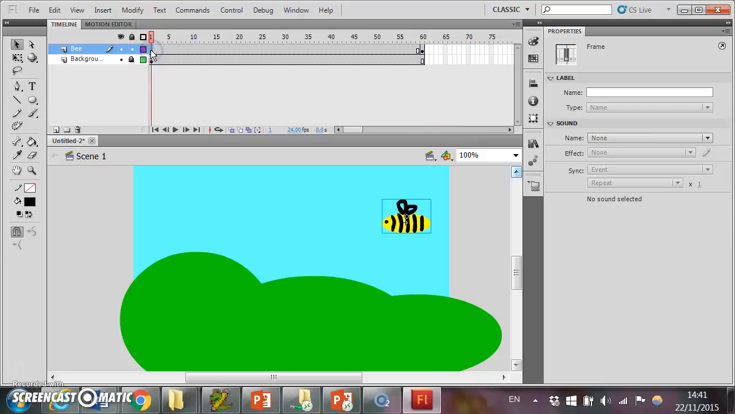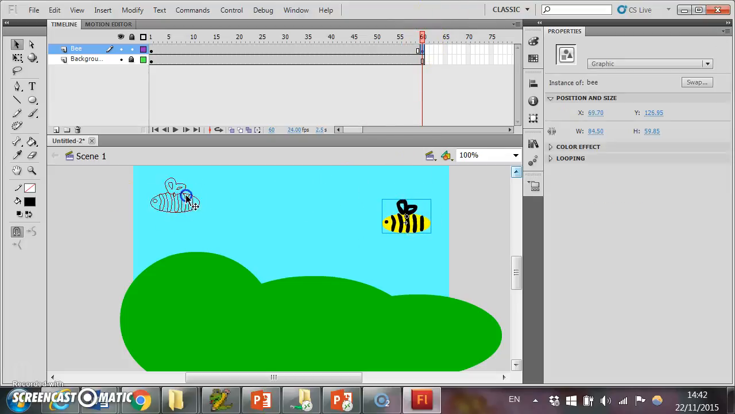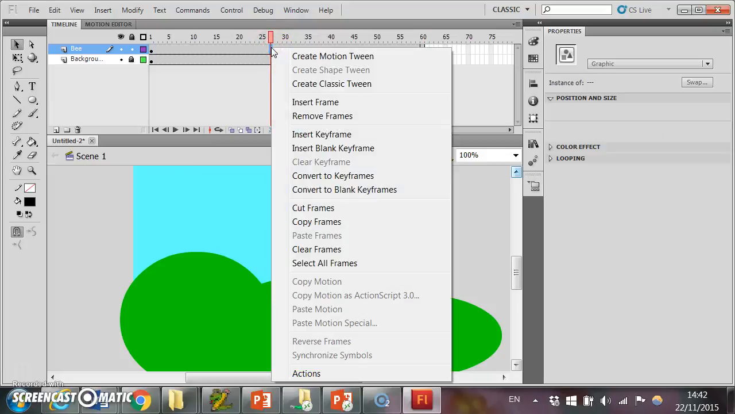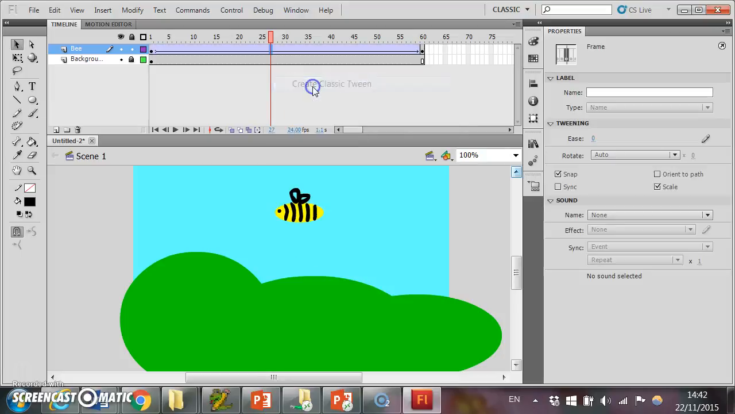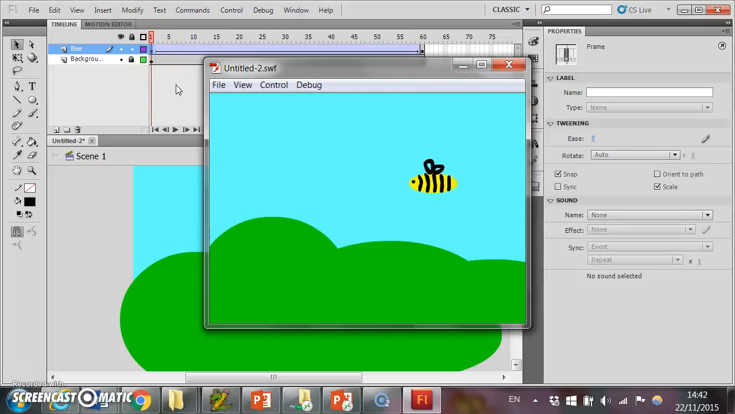On the first frame of my animation, the bee is going to be here. On the last frame of my animation, I want it to be over here. So I'm going to click on the last frame of my animation and move the bee over here. And all I need to do is right click in between the two frames, and I'm going to choose Create Classic Tween. What you'll see now is when I press Ctrl and Enter to view my animation, that the bee can fly across the stage.